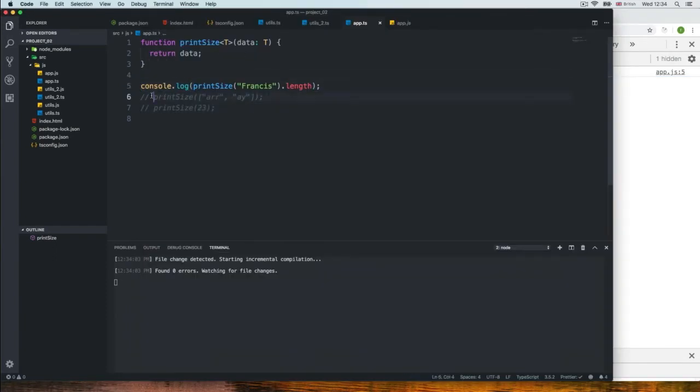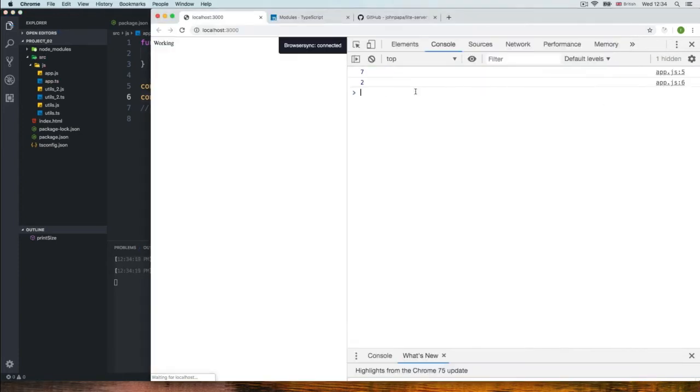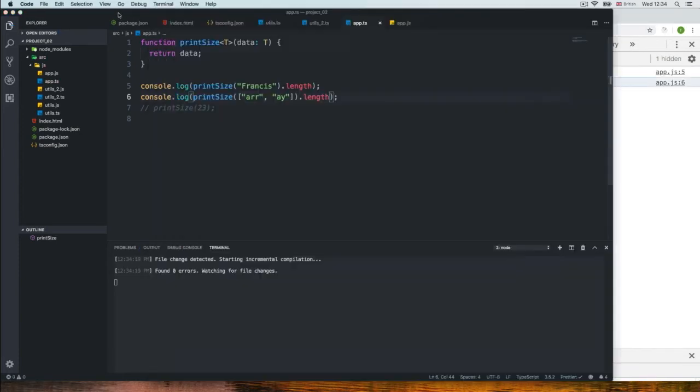So I'm going to do the same thing with the array. So I'm going to do array. I'm going to copy paste so I don't have to type everything. And I'm going to do dot and then length. And of course, we get 2. So, that works. So what happens with the number?